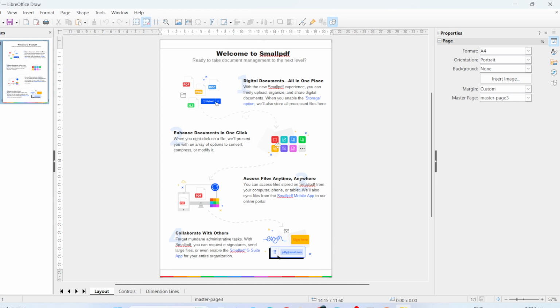A prompt will appear asking you to choose a location for your newly edited PDF. Decide on a convenient place on your computer to store this document, a folder where you can easily find it later on. Type in a file name if necessary and complete this process by clicking Save.